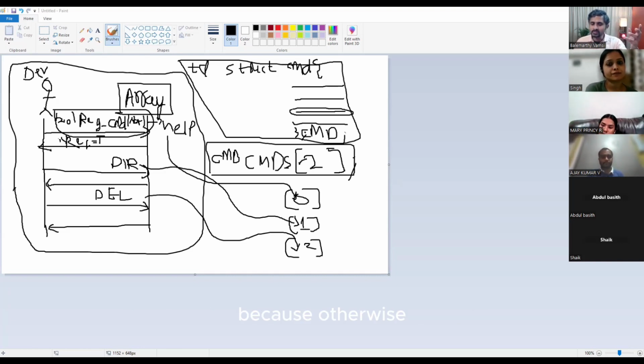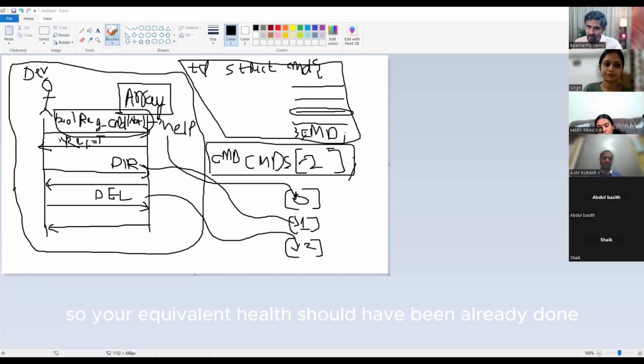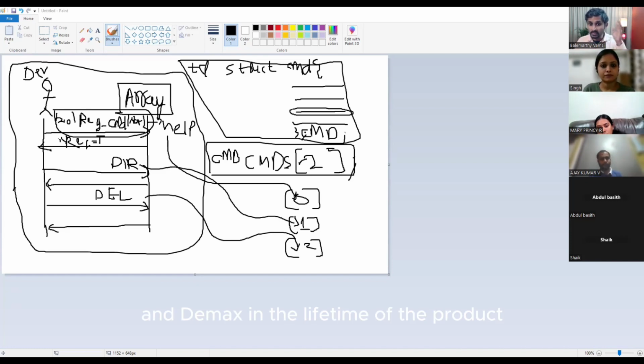Because otherwise, what is the fun of creating an infrastructure in the first place? How will you create an array of structures? Can you create 10 array of structures when the system requirement itself has 2 commands, set and get? No, right? So your requirement analysis should have been already done. And you should know that, all right, I will go at the max 5 commands in the lifetime of the product. Currently, there are only 2. So then I will go and create a static allocation of an array of 5 structures where the first 2 will be used, and 3 will be for later use, whenever some development happens again.